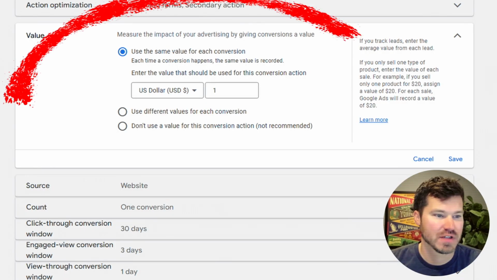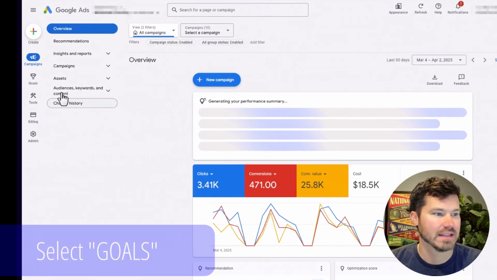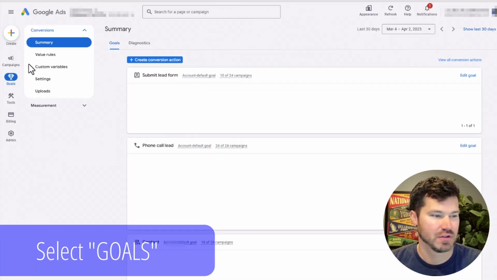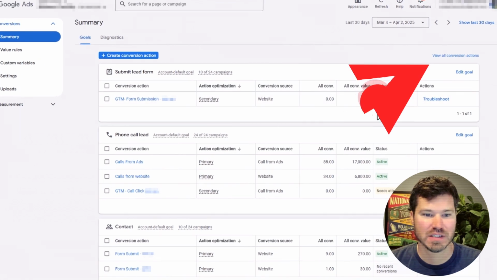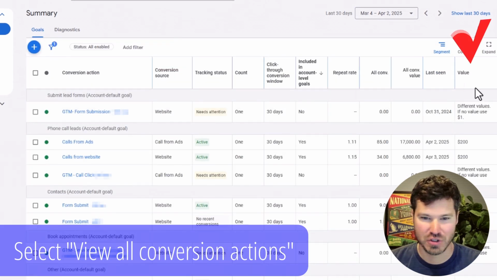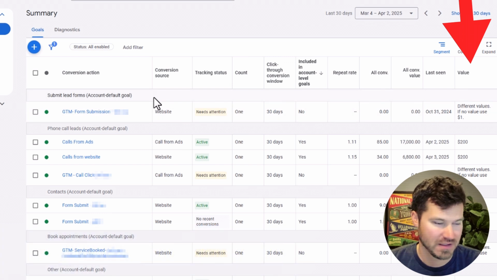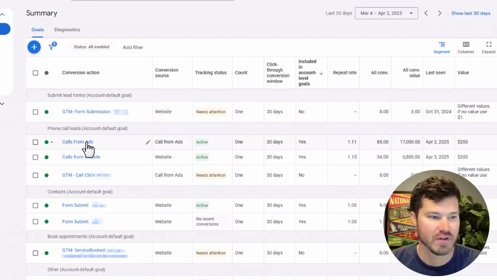So conversion values are numbers that are assigned to conversions. So if you're in your Google Ads account, you can click on goals, which will take you to the summary of the conversions. The easiest way to see values is probably clicking here on view all conversion actions, because then it shows you the value in a column. And this is just an example. So this is like a medical facility that's a client of mine. Let me first show you what the conversion values are.